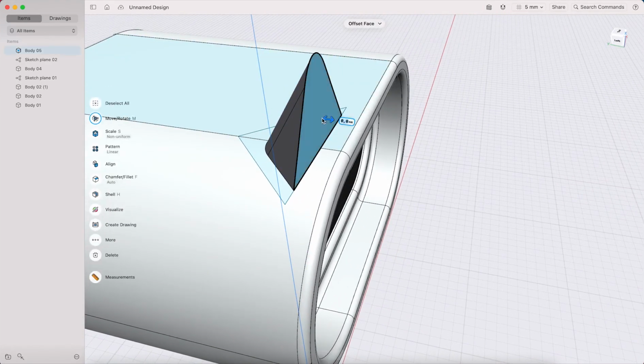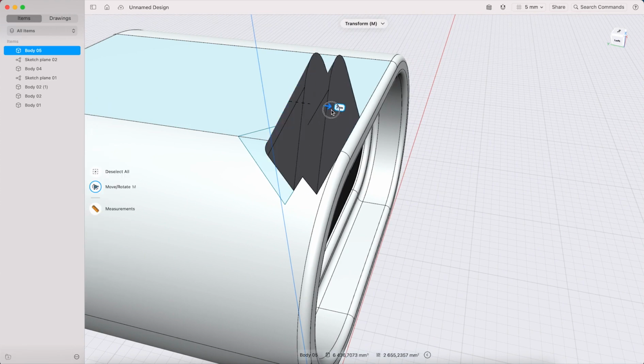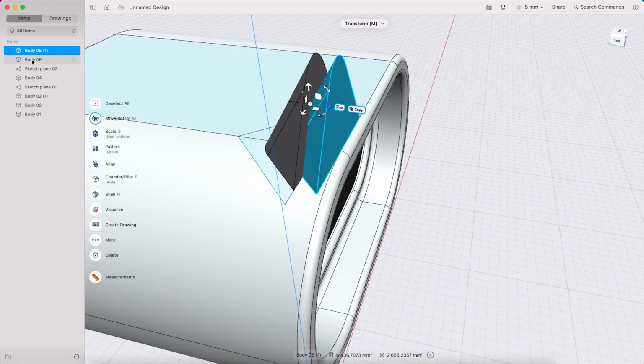And if I double click on the faces of this object, the whole body is going to be selected. I can click to select copy, so that's going to duplicate my object, and I'm going to move it towards the front of the ear. So now I have two ears on top of each other. So there I now have two separate bodies.